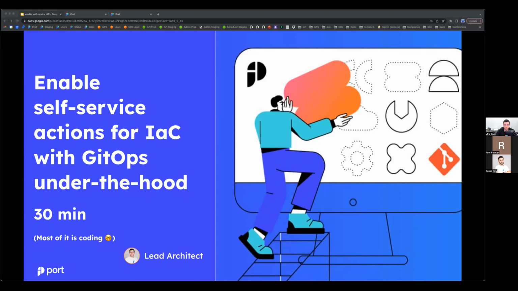My name is Moore. I'm a lead architect at Port, and today we will be talking about enabling self-service actions for infrastructure and code using GitOps under the hood.